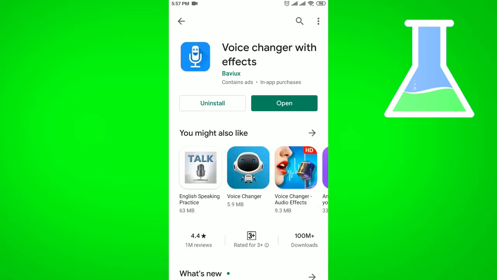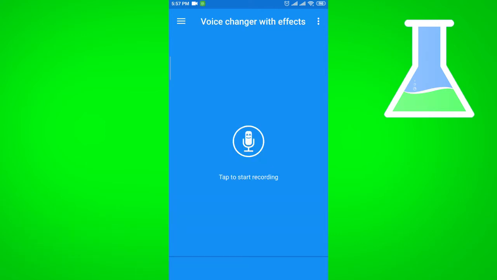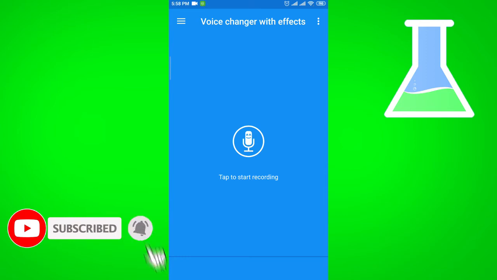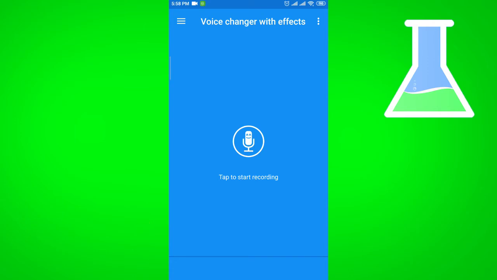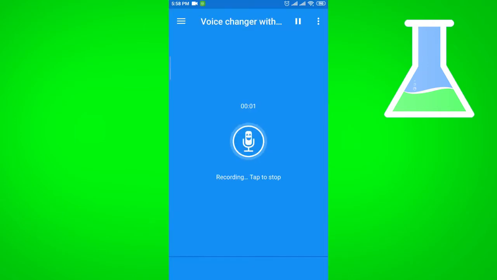So first of all, after installing, you have to click on open, then I'm clicking OK. Then from here, suppose you want to change any voice, so first of all you have to record the voice. So I'm tapping to start recording, I'm tapping here, so it will start recording.